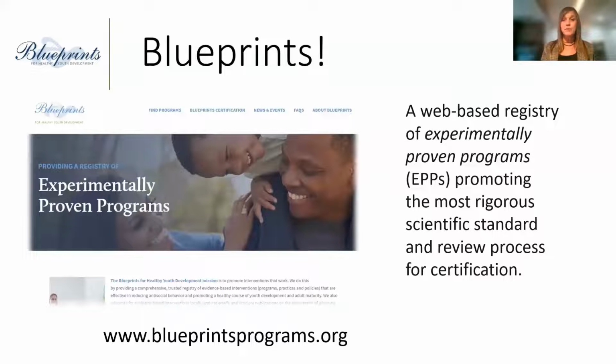So I'm now going to pivot to the discussion of Blueprints and how we can meet many of these community needs. So Blueprints is a web-based registry of experimentally proven programs promoting the most rigorous scientific standard and review process for certification. At the bottom of this slide is our URL.